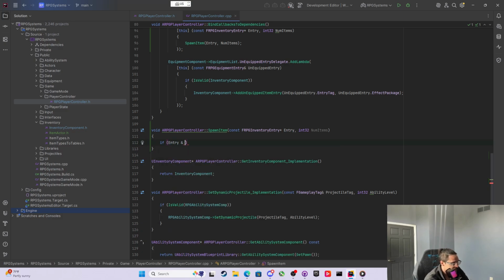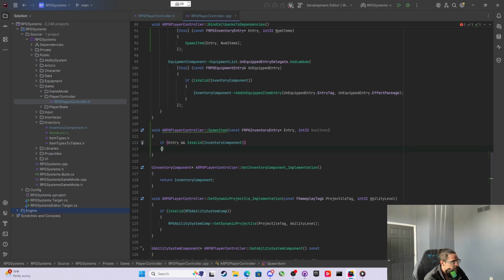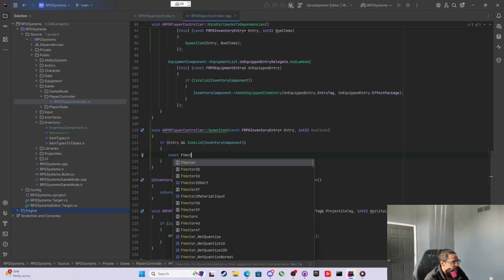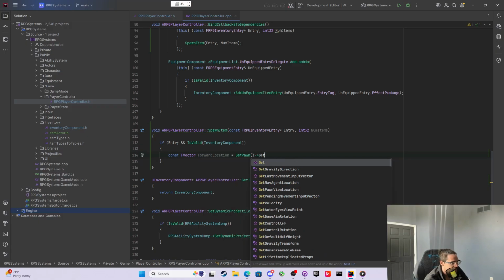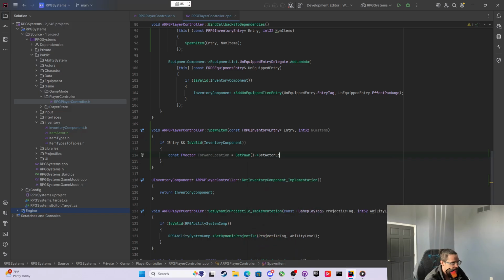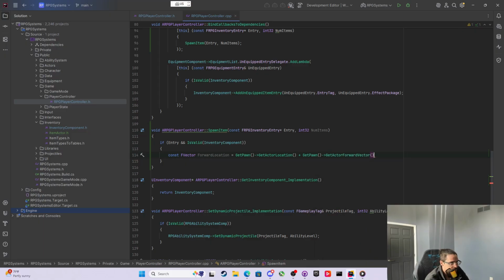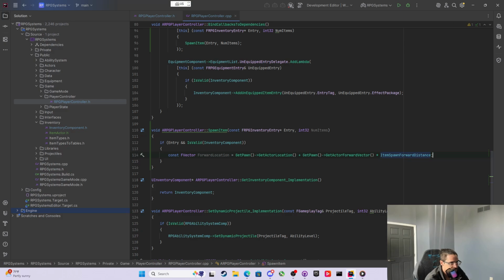So if there's data inside that entry and the inventory component is still valid, we're going to get a const FVector that we're going to call forward location. Set that equal to get pawn for the player, so we need to get the actor location, because we want to take where they're at right now and get the pawn, get the actor forward vector. Let's look straight ahead of them times the item spawn forward distance.